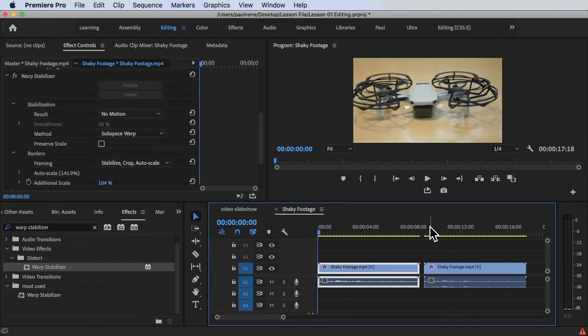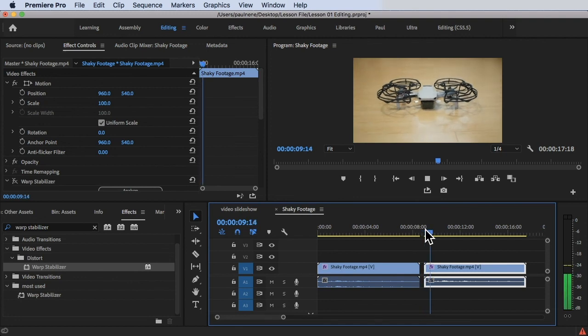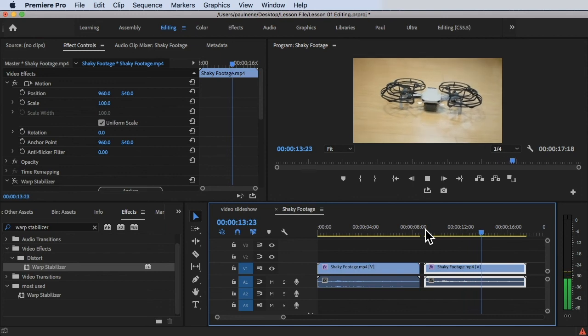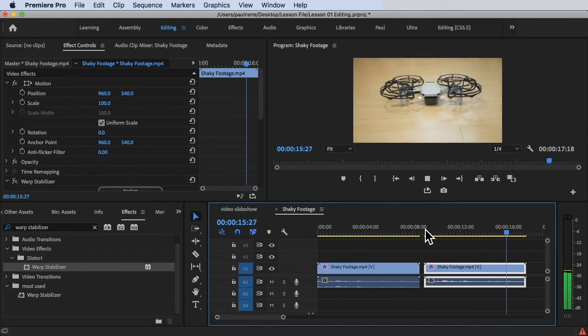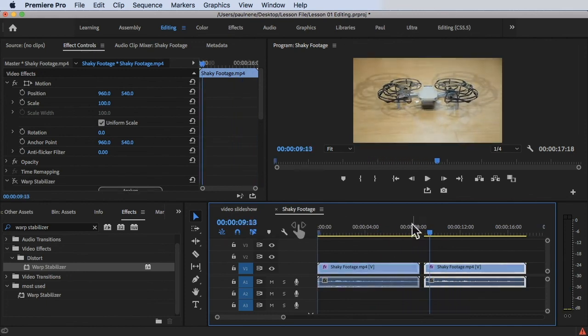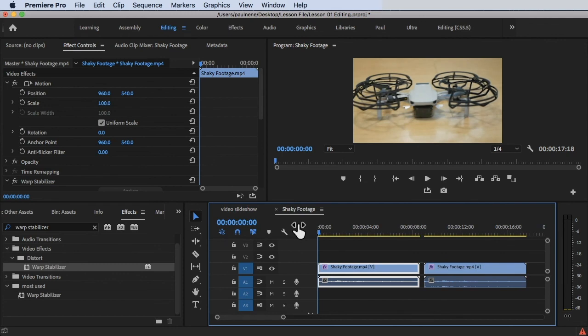As you can see, before, the clip without the warp stabilizer is a bit shaky and it's not cropped or zoomed in. And then after, let's play it with warp stabilizer. As you can see, it's stabilizing, but it's a little bit cropped in to compensate for the warp stabilizing. Alright, that's it for today. That's how you use warp stabilizer to stabilize your shaky footage.